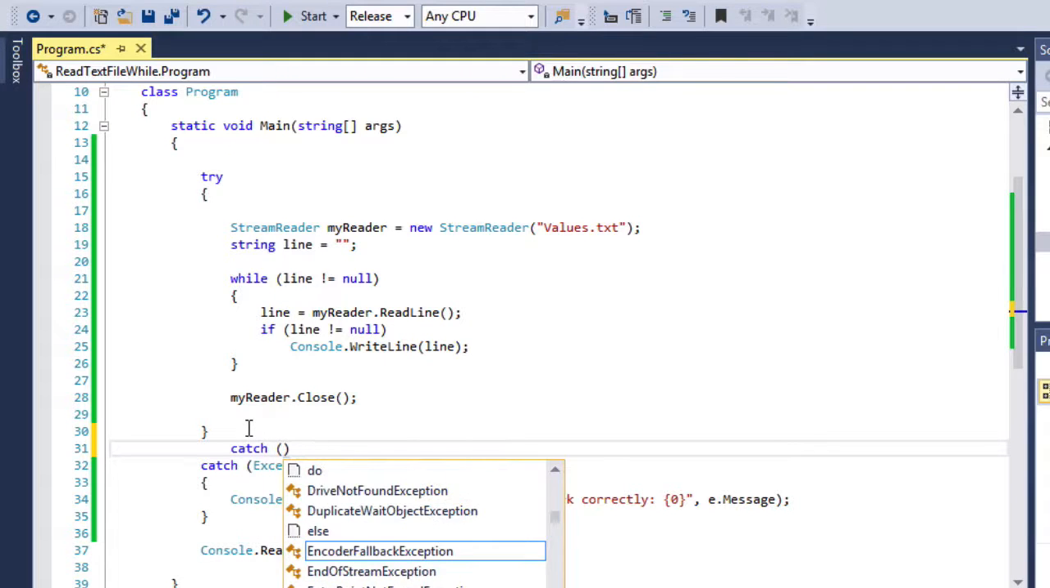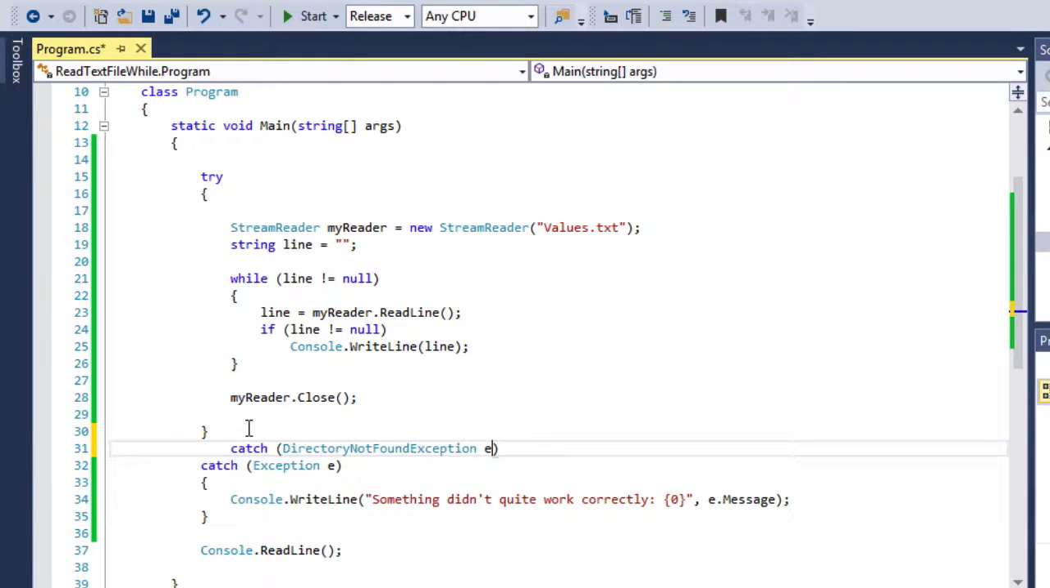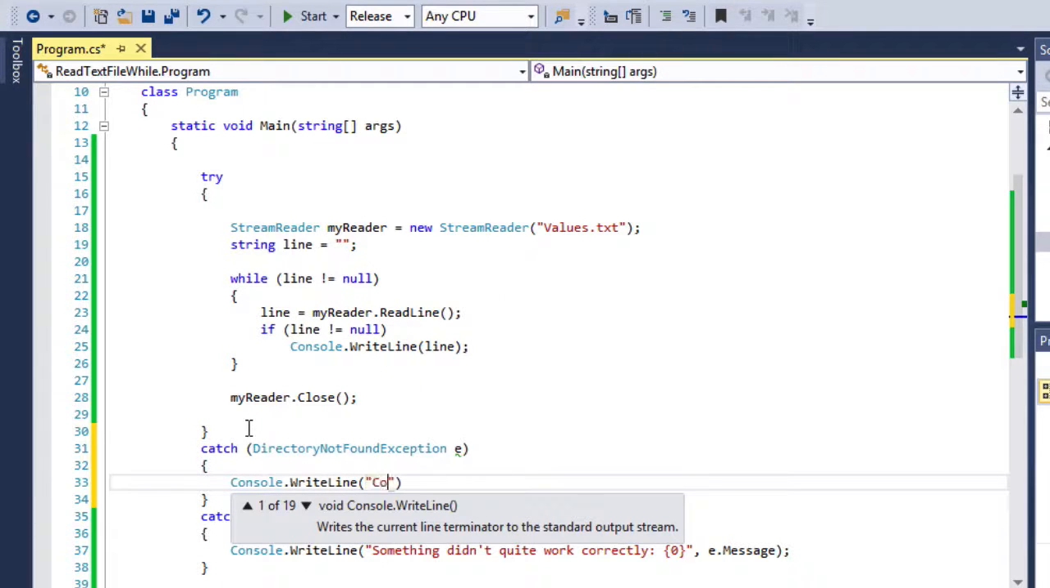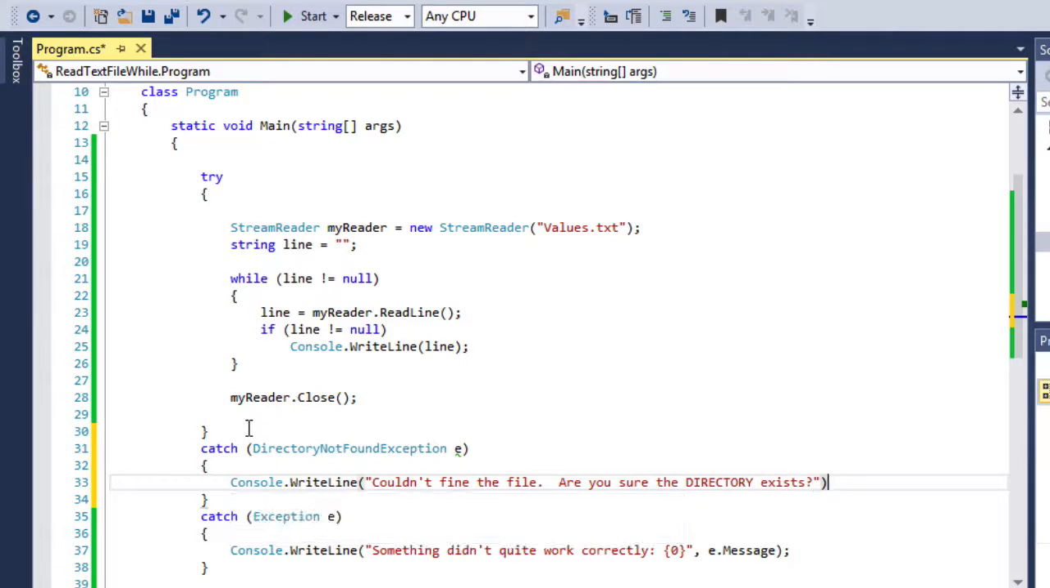Exception. Whoops. Let's go directory not found exception E. So then we'll do console.writeLine. Couldn't find the file. Are you sure the directory exists? All right.